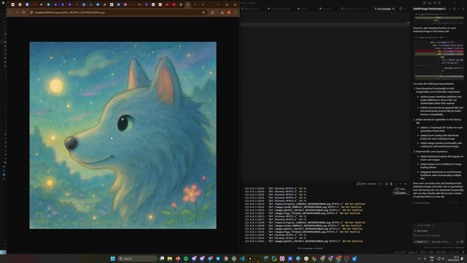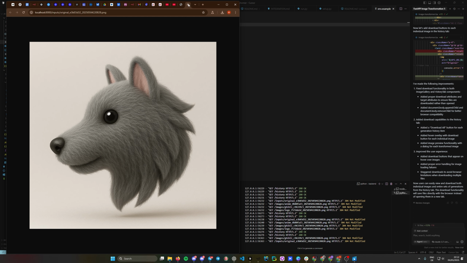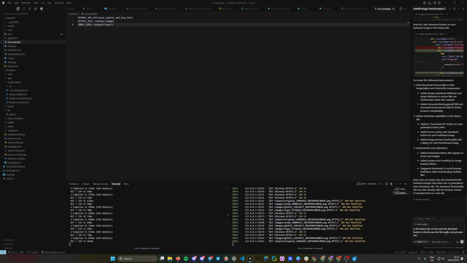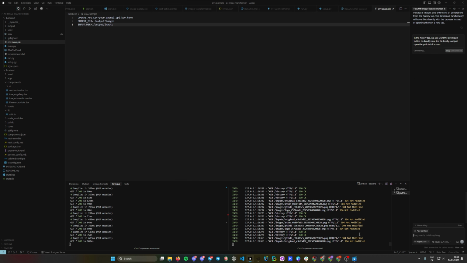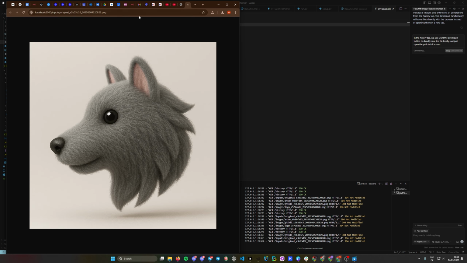We can just download this now. Well, this is still the old download mechanic though, so we want to save it directly. In the history tab, we also want the download button to directly save the file locally, not just open the path in the full screen. So let's tell it to do this here. Also, I think, okay, this is just doing that.